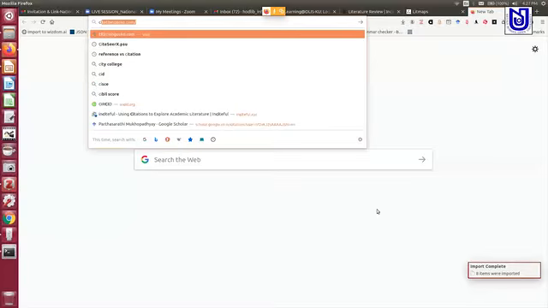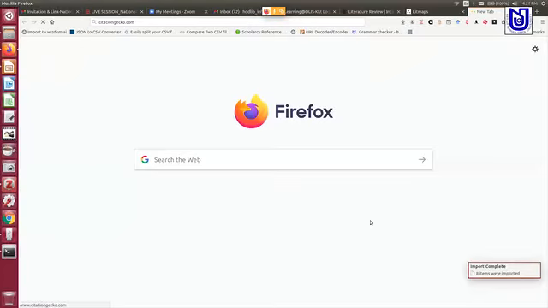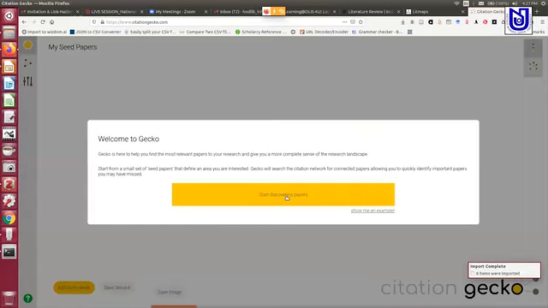Citation Gecko also works in the same fashion, and the beauty of this tool is that either you can utilize it online, adding papers here and discovering papers on top of the citation network, or you can download the software and run it on your local machine. It doesn't matter. And on the local machine, you need to be connected to the internet. So that is one part of the story, how the citation network works.